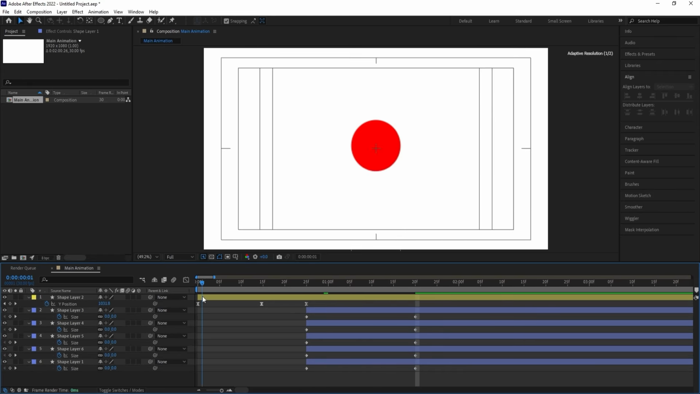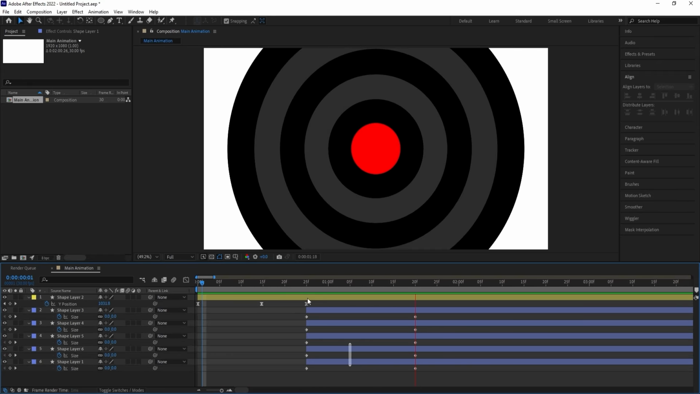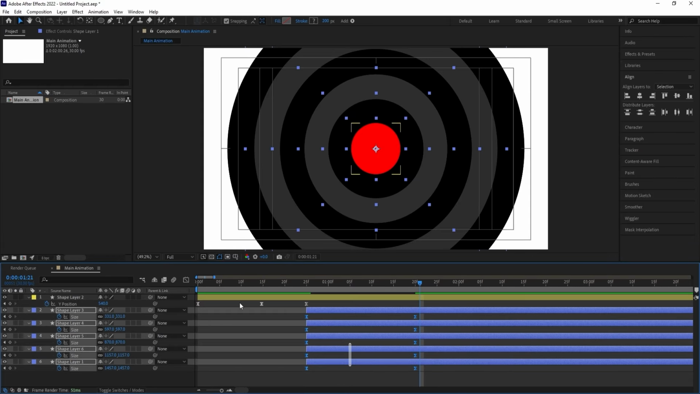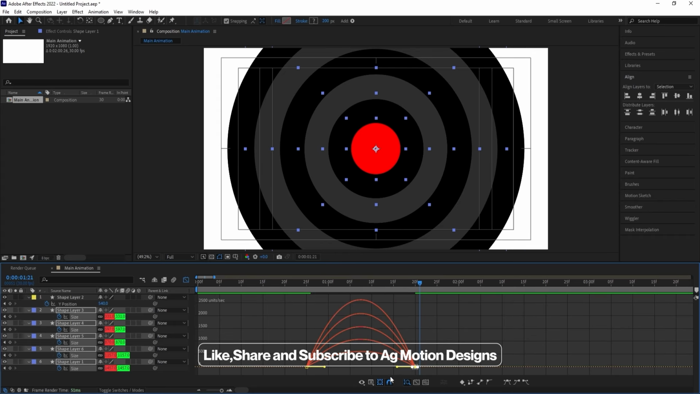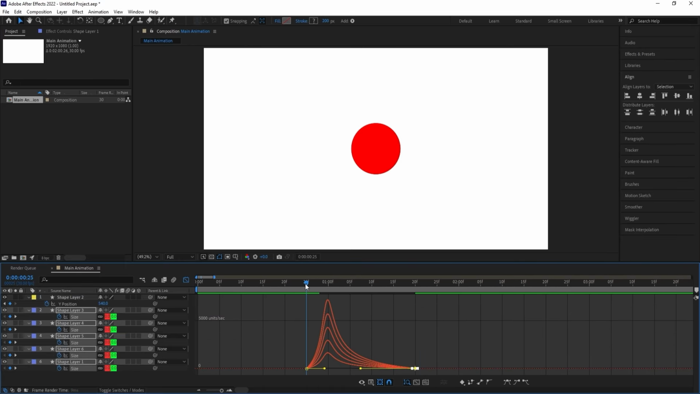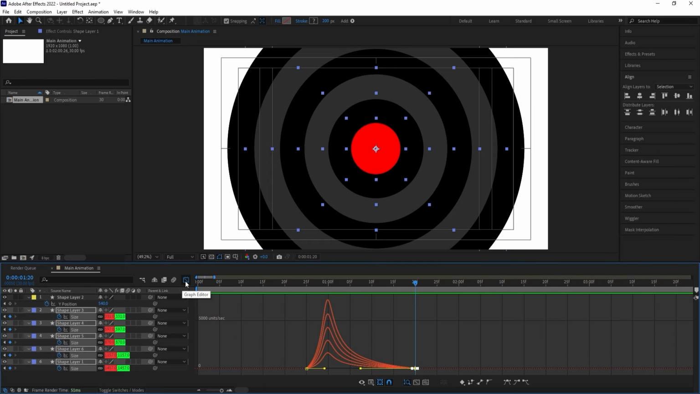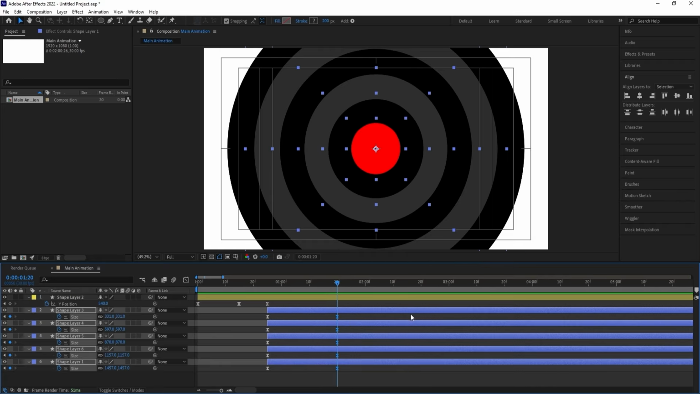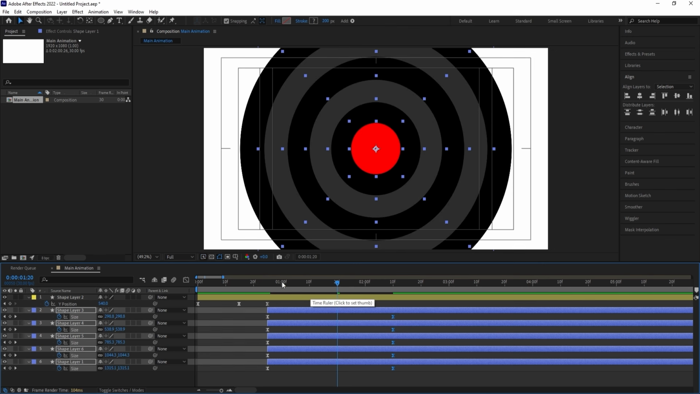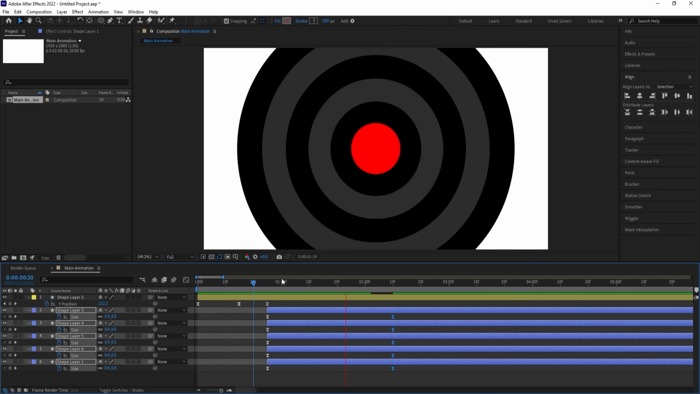Hit U, and now if you see, we'll get this and we'll get this. Now let's select those keyframes and let's hit F9. Go to the Graph Editor, select this graph. By holding Shift, move this handle over here like this. Okay, over here. Then zoom in, zoom out, and let's bring this last keyframe somewhere around 2:10, like this.